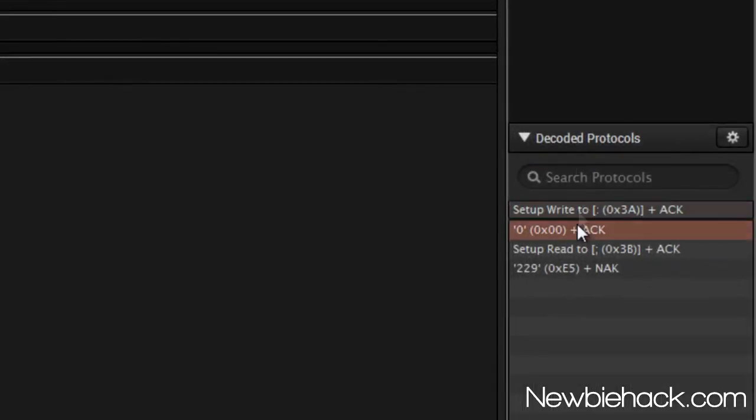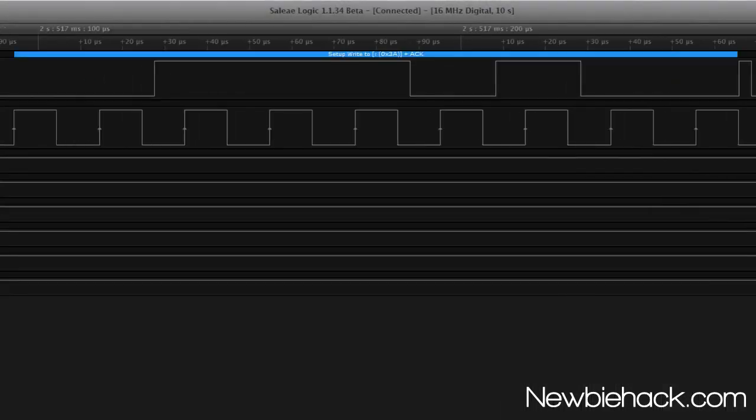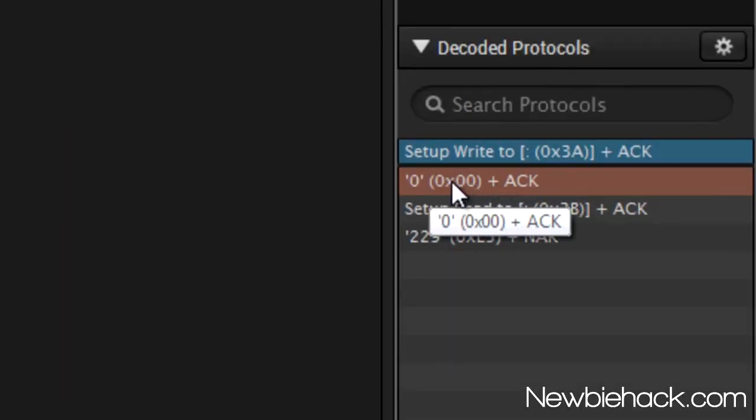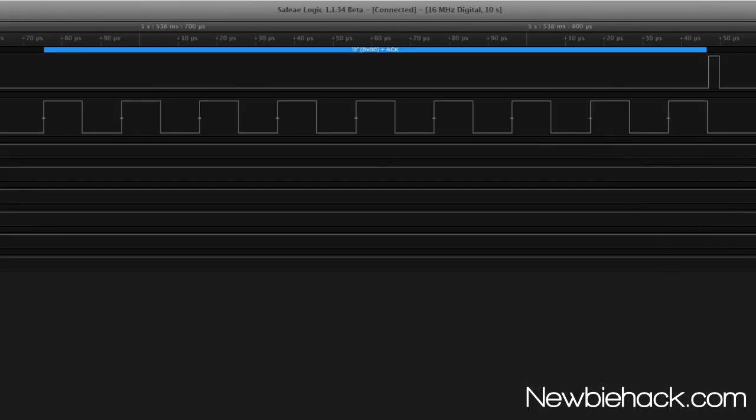So let's take a look at it individually. We did a start, and then we had a write, which was we did a start and a slave and a write. And that's the first one. We can double click it, take a look at the actual digital waveform. And then the next one we did is a register write, or a write instruction. And this is the 00 register. We can double click that one, it'll go to that location.